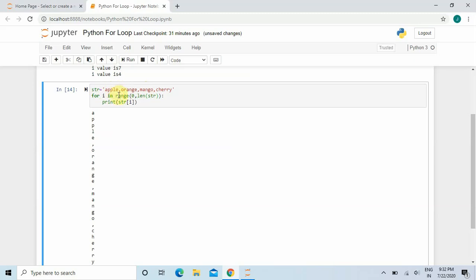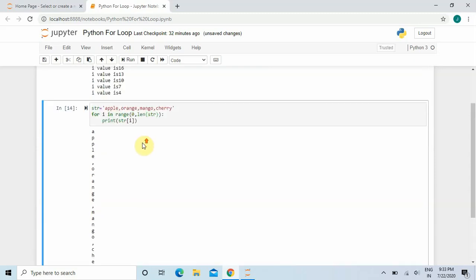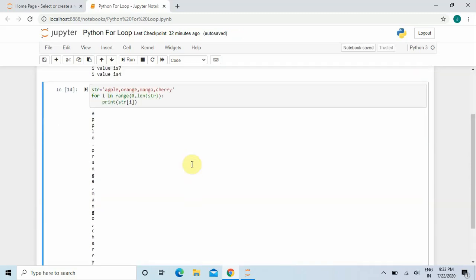Now when it is incrementing the 4 by 1 and it is coming as 5, it is seeing here that in my 5th position there is a comma. So when I am writing print str of 5, it is printing the comma also. So this is actually the main technique for extracting all the letters of the string, and this is the function of the for loop with the strings.